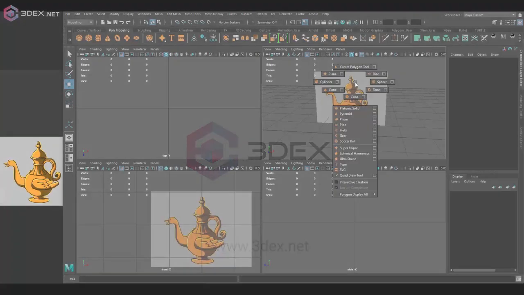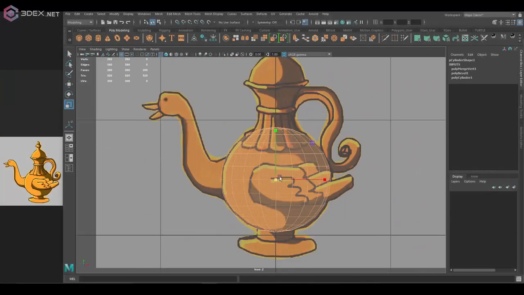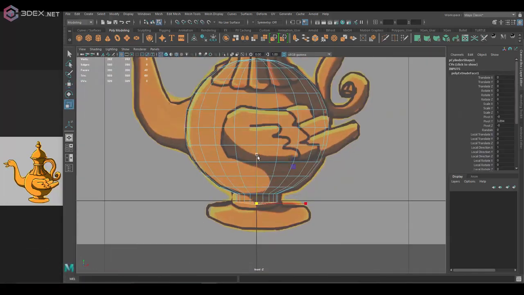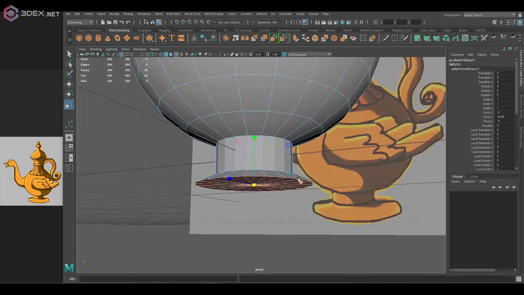This is 3DX, and in today's video I'm going to be creating a... I'm not sure if I want to call this a teapot or a genie lamp of sorts.